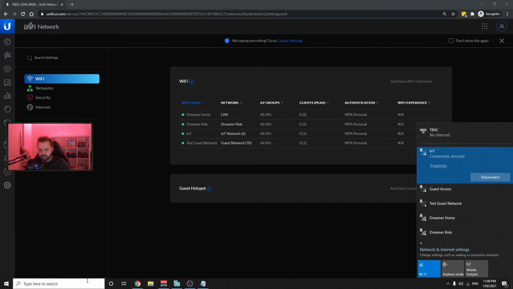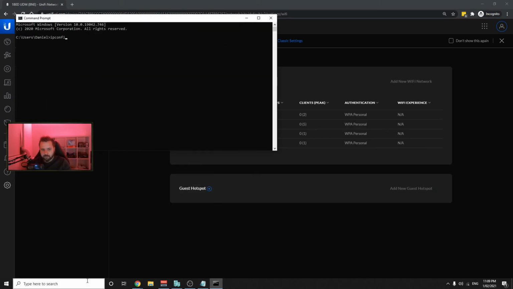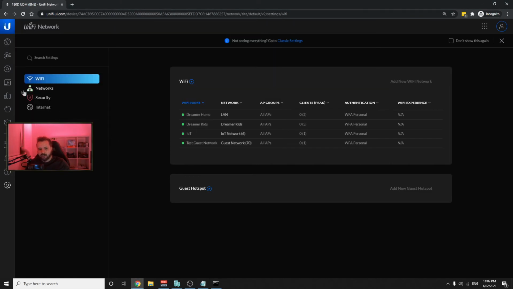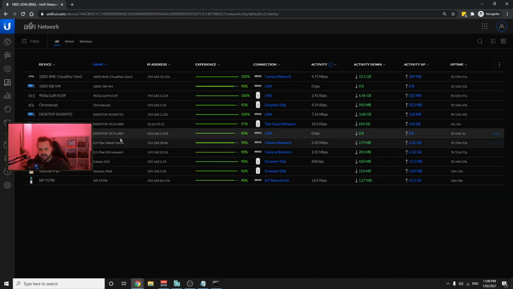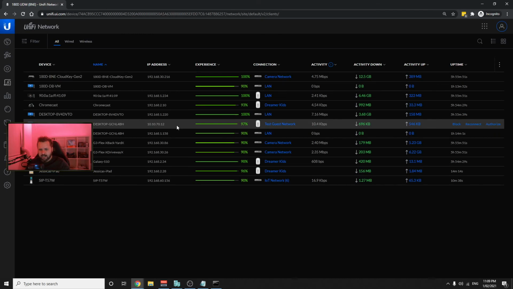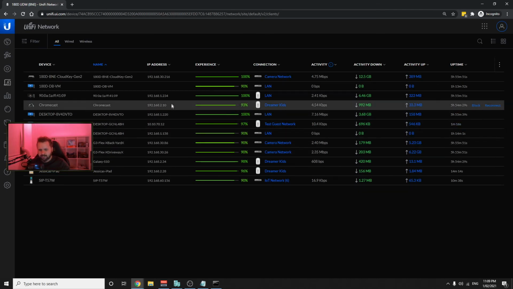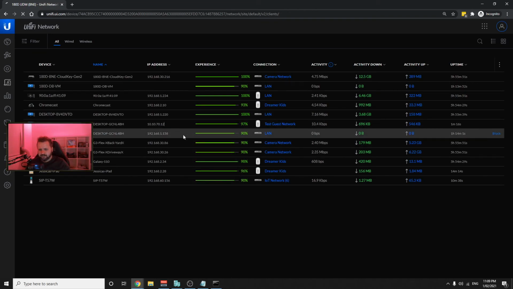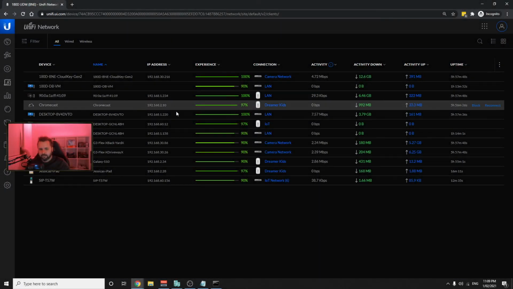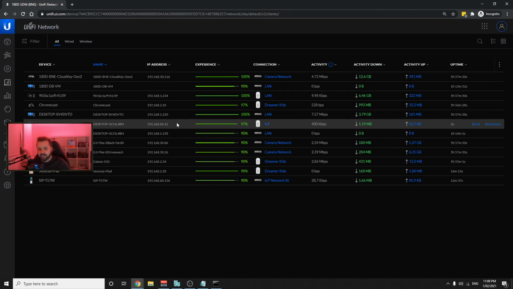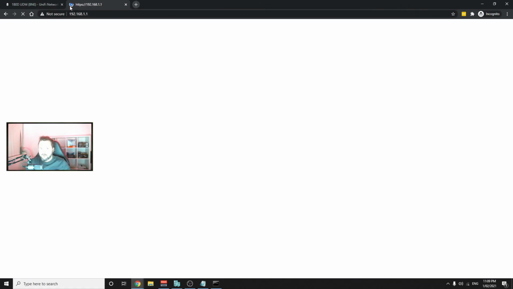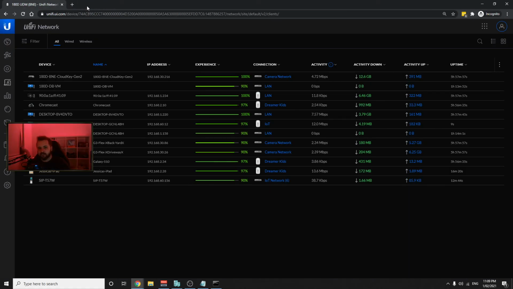Alright, it's connected. As you can see, we'll bring up CMD, type in ipconfig, and you can see now that we're connected to the 60 network, which is our IoT network. And again, the same thing should apply here. It hasn't updated yet. Let's just reload the page. Okay, and there it is. It is completely updated. And obviously, because it is a corporate network, we have complete access to the UniFi page and every other network on this system.